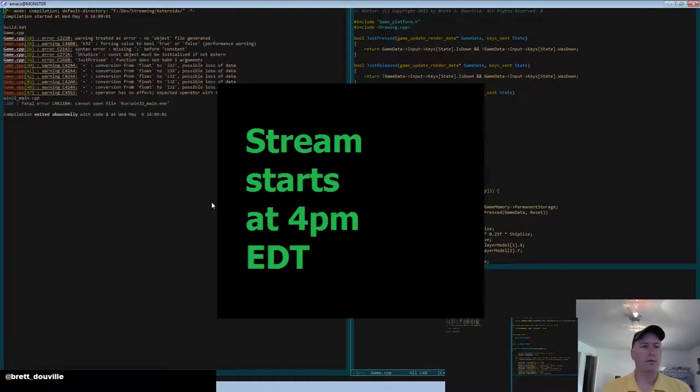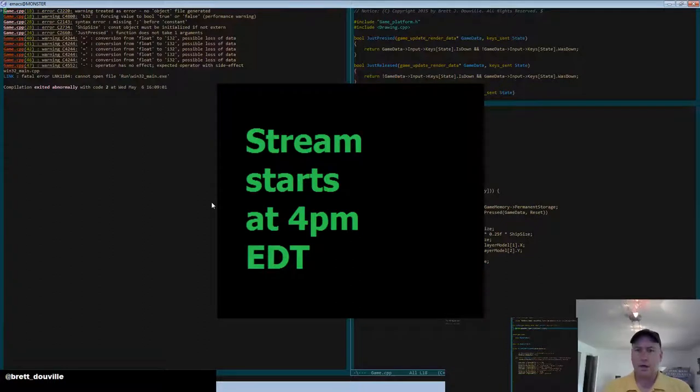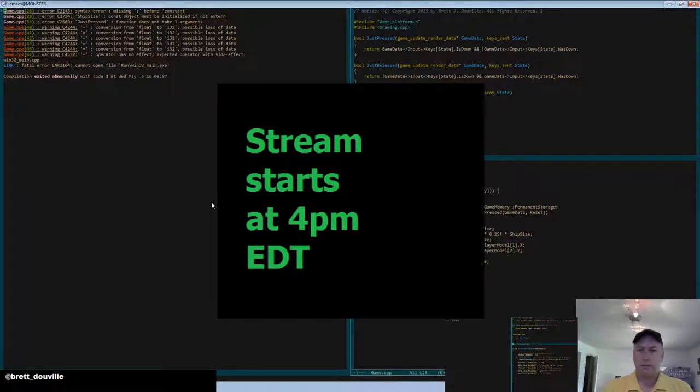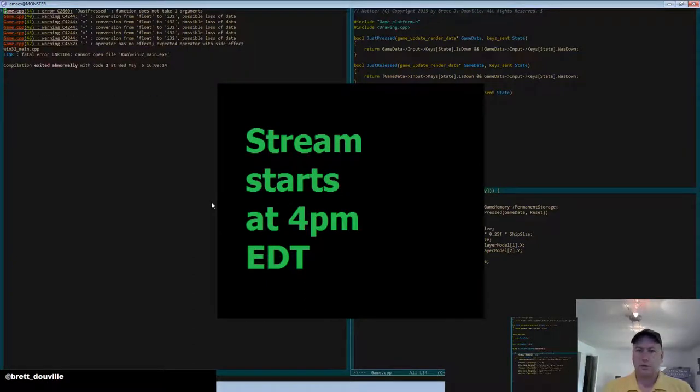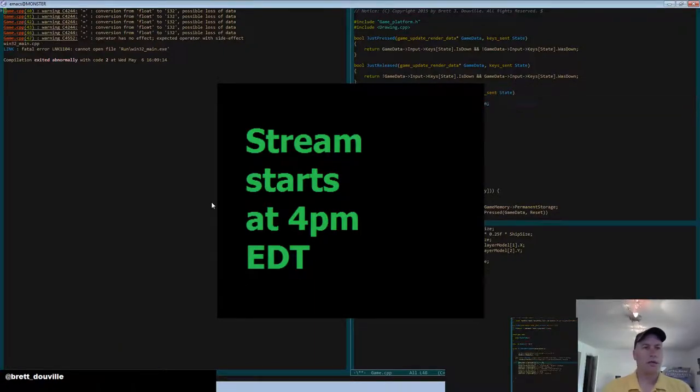Okay, let's make sure I didn't screw up anything like that. I certainly did. B32, okay, great. Don't care about that. I'm missing const F32 ship size equals. Just pressed. Okay, you know what? Let's make that a bool and say return 0 is not equal to that. And here, I don't want those to be points, I want those to be real points.